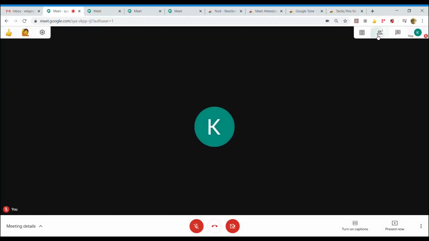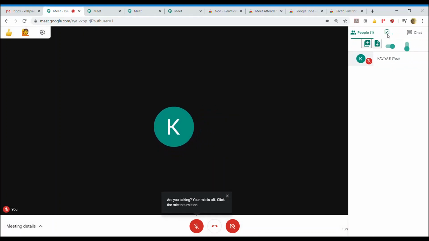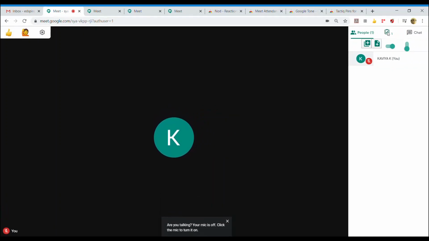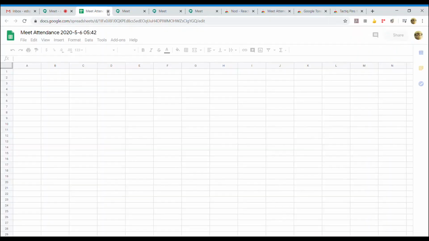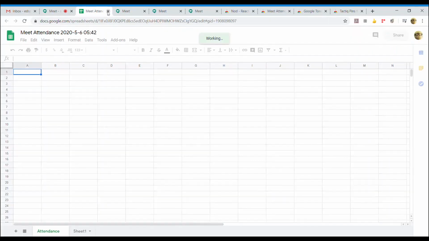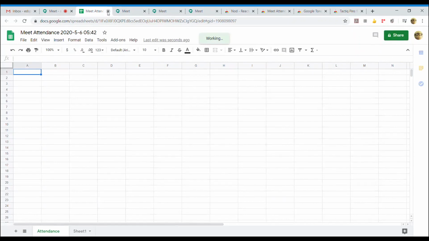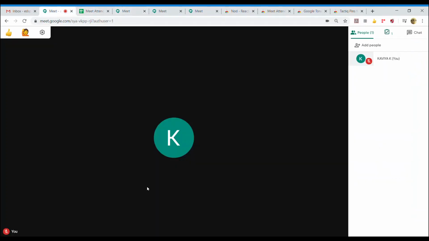When you click on the people tab, now we will be able to see something extra. That is the tab to check how many are present. Once you click on that tab option, you will be redirected to a spreadsheet. It is in this spreadsheet that you will get a list of how many people are present and when they are present in the session.